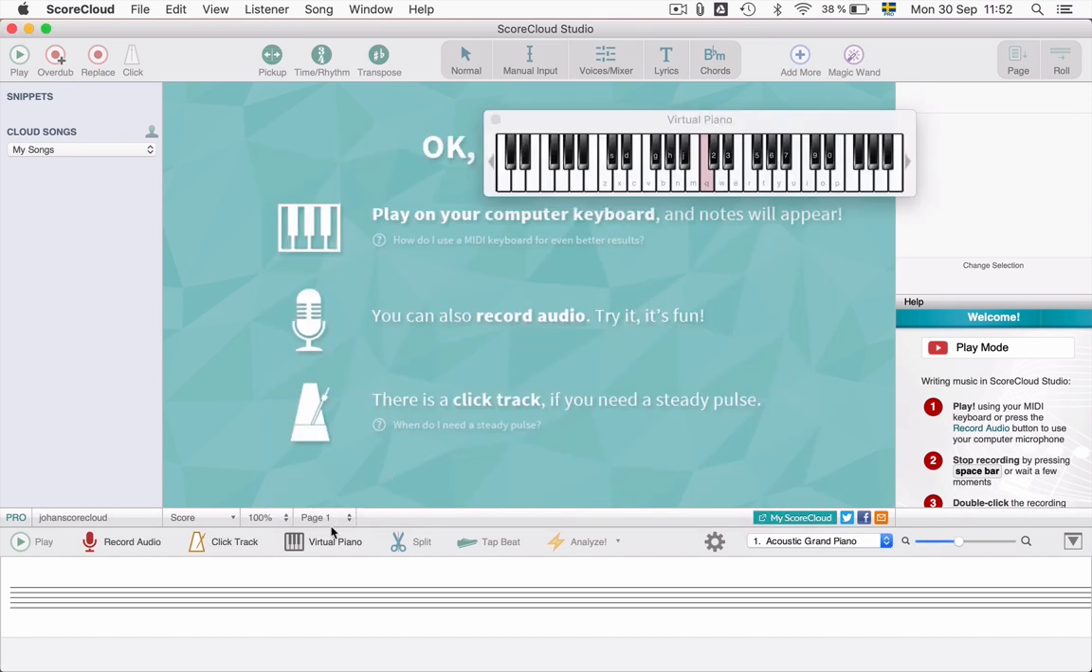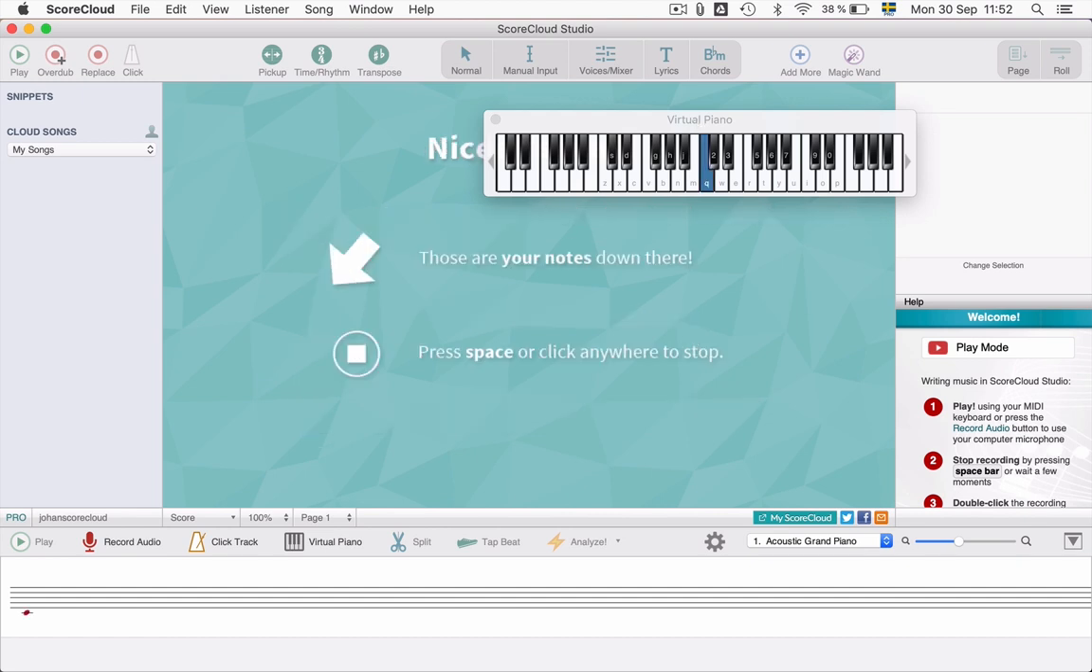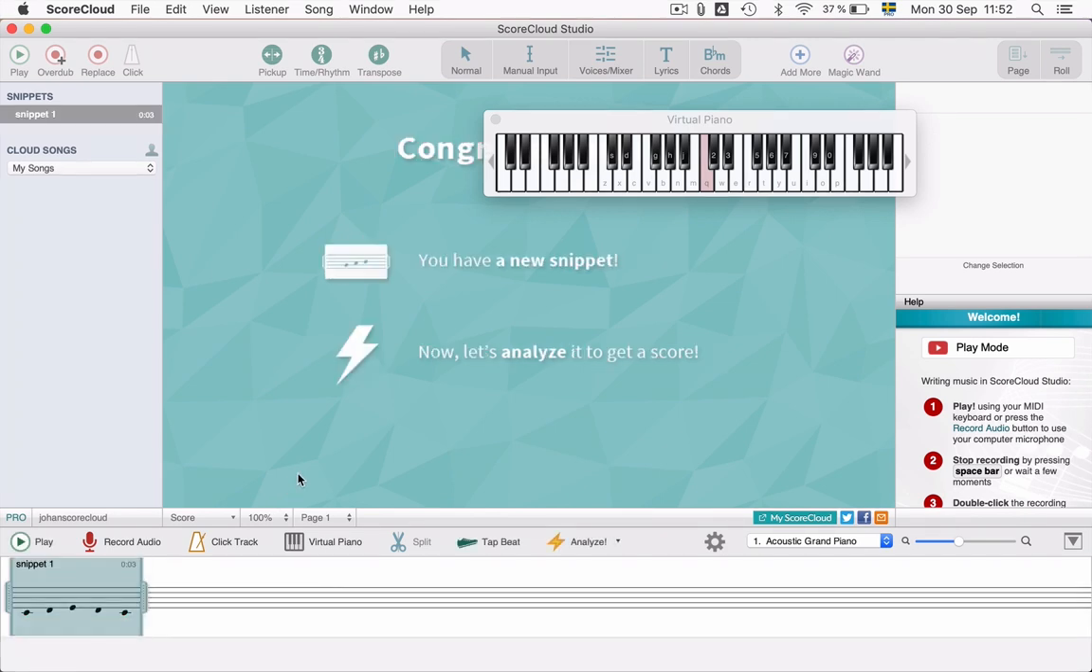Use the virtual piano to play on your computer keyboard. Press, for example, Q, W, E to see if it works. We could hear the MIDI notes and see them down here. If you have an external MIDI keyboard connected, please test that device as well.